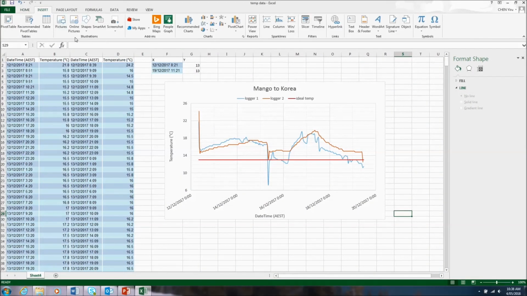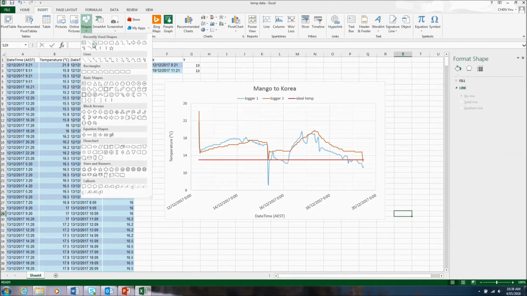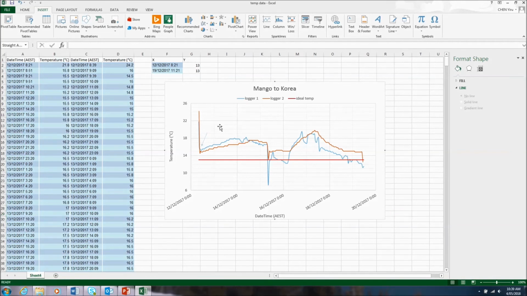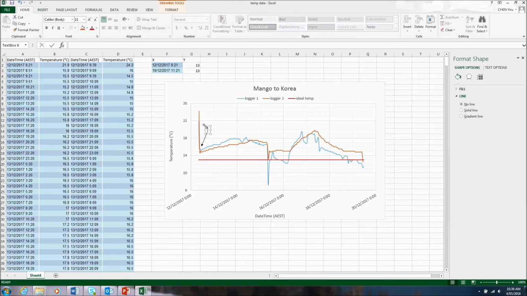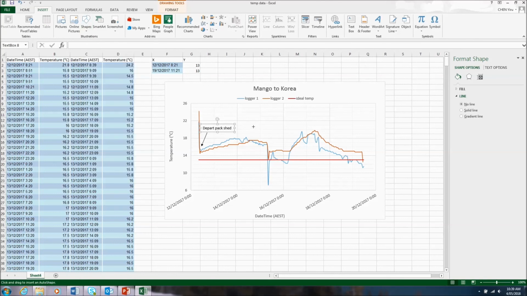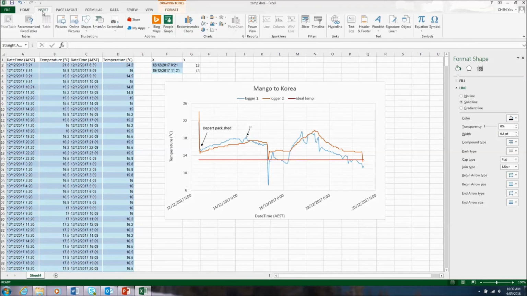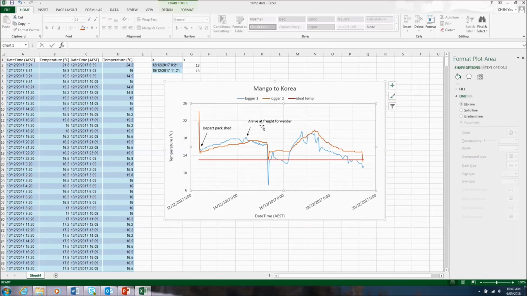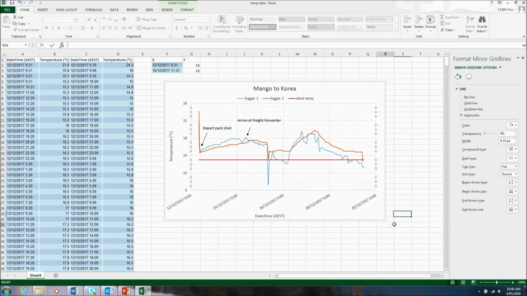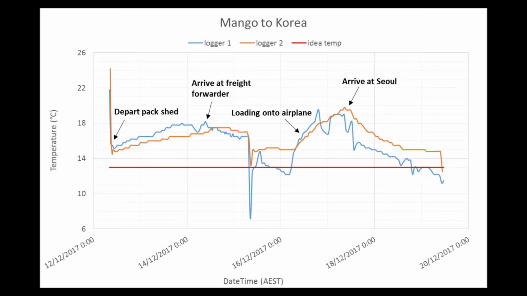The last step is to use insert function to insert arrows and text box to the graph. We can type critical information in each text box to keep record. For example, on 12th of December, for depart pack shade, and on 14th of December, first arrive freight forwarder. And then use the same functions to label all critical stages. That's the final graph.